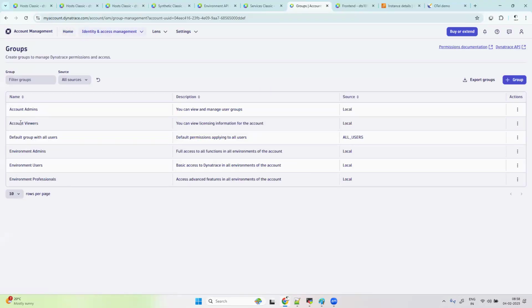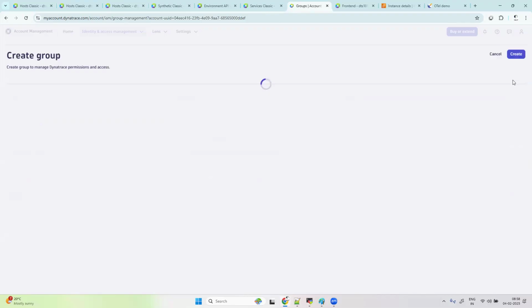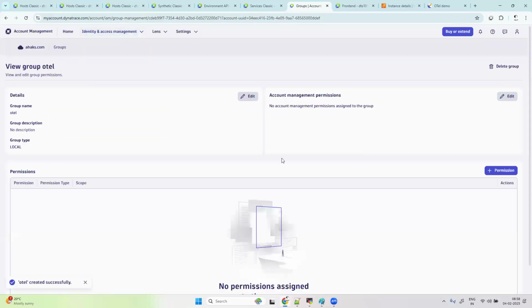So see, one is environment users. If I provide access to environment users, it means that the users can see all the management zones. Is it clear? Now I will create a group called hotel. I have created the hotel group. Description you can mention, which is not mandatory. I have saved. Now I'm proceeding to have a policy. I'm trying to see what kind of access this hotel group should have.